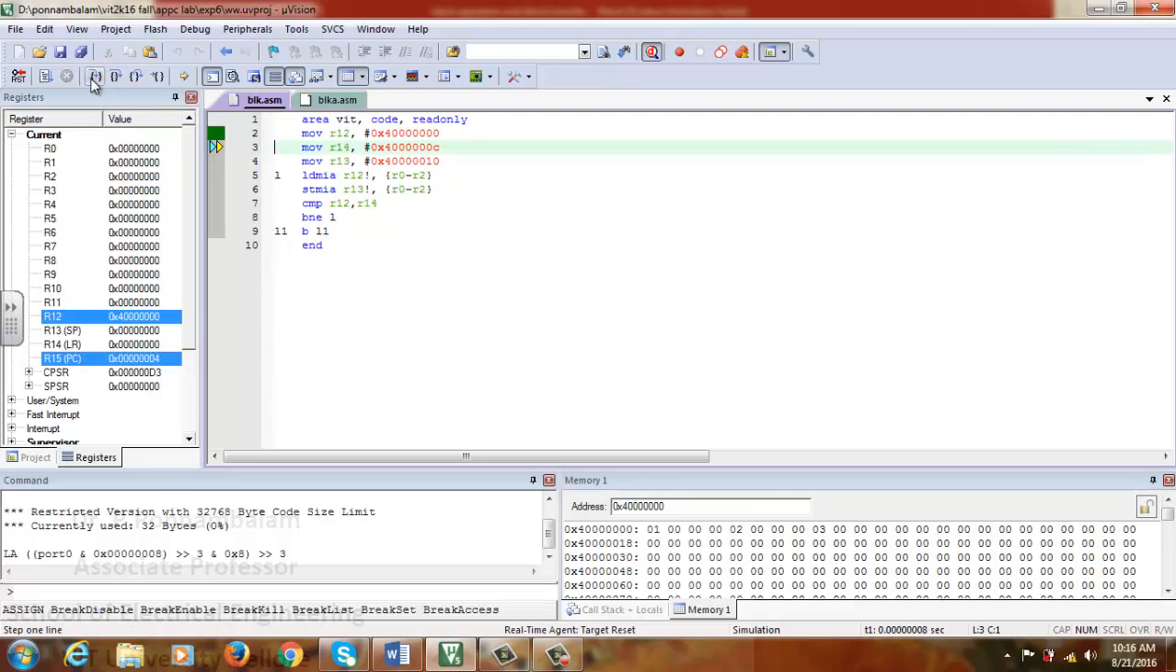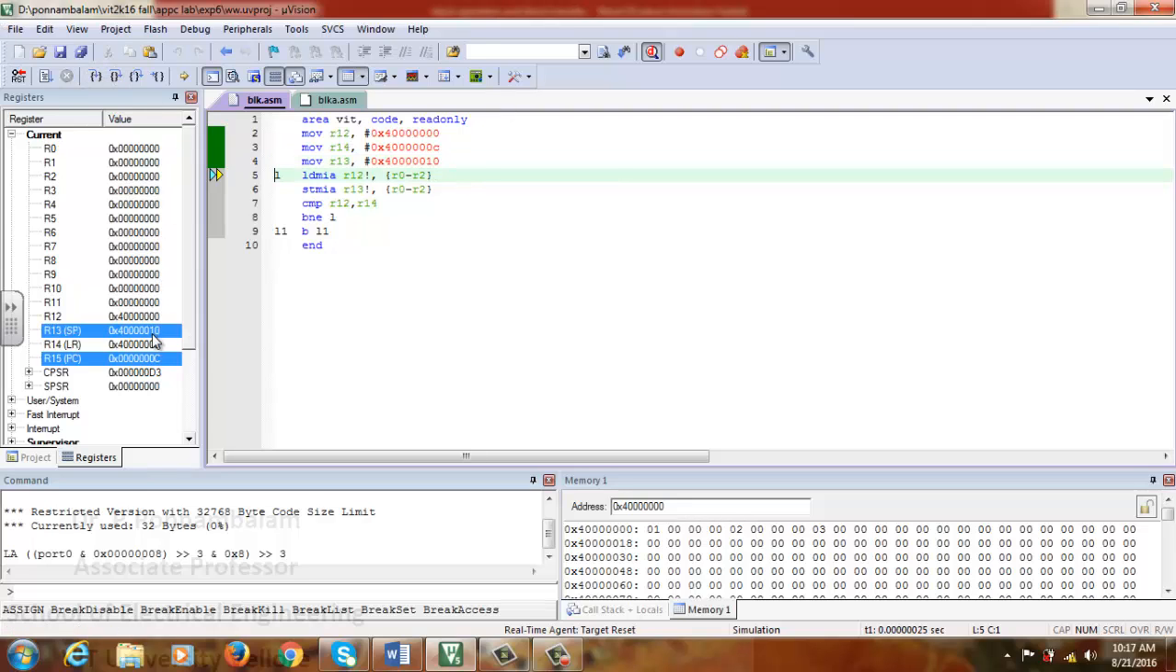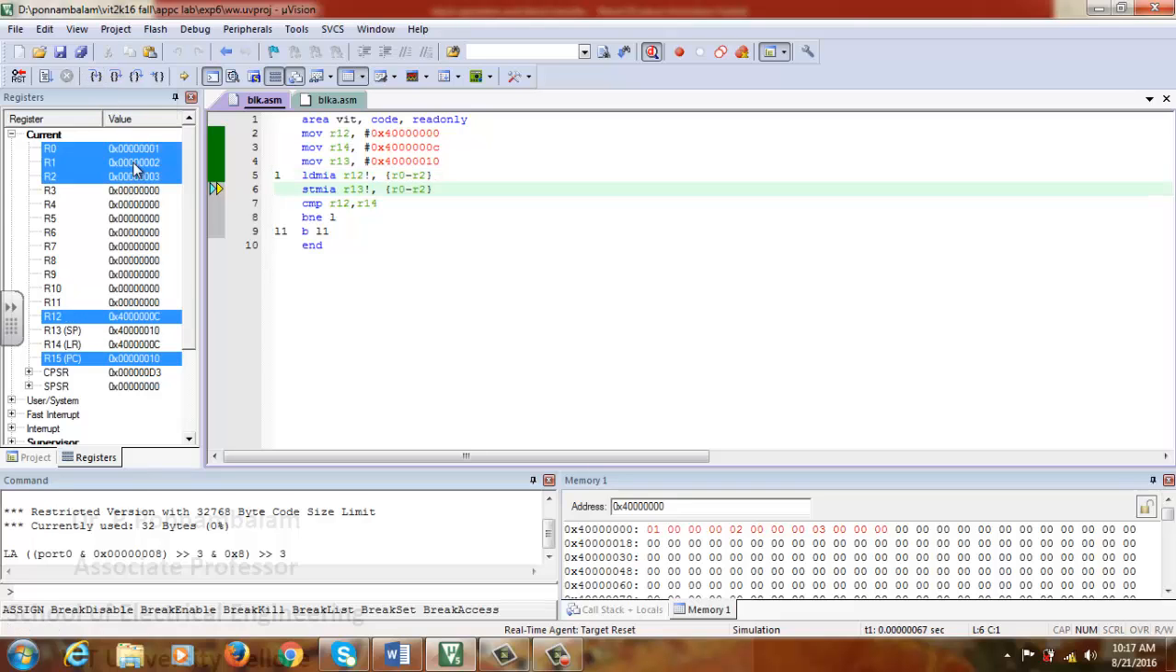Now let me check. R12 is loaded with the value, and R14 is loaded with 4000C, and R13 is loaded with 40010. So LDMIA, let me check. You can see from here 1, 2 and 3 have been fetched to R0, R1 and R2.